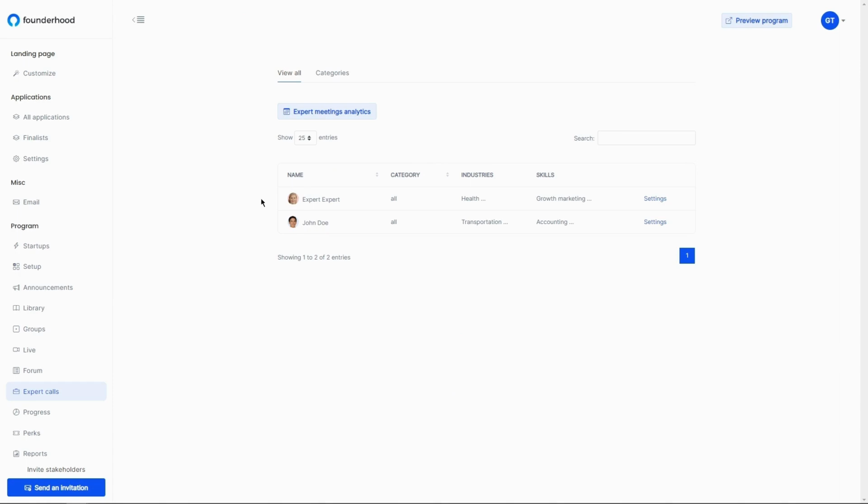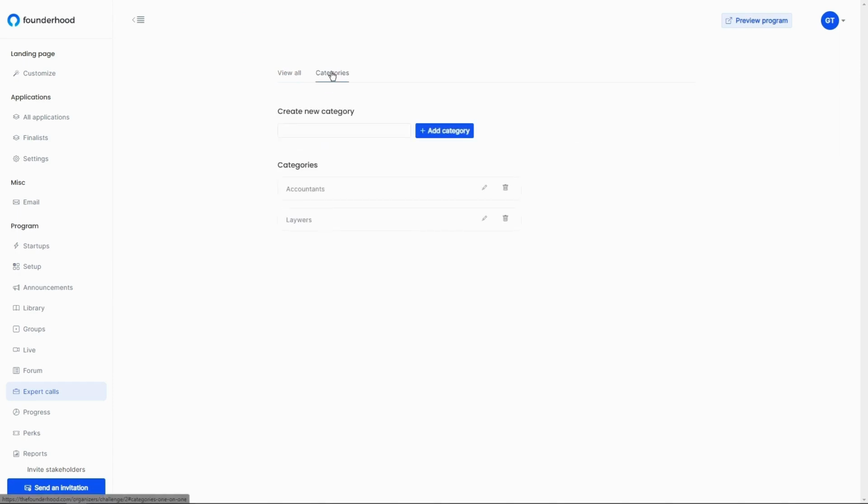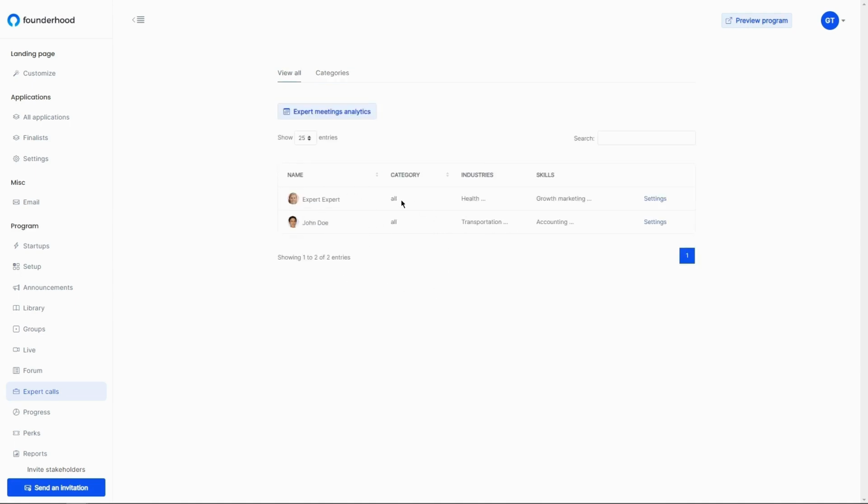From the Expert Calls section here, you can also choose categories and create as many categories of experts that you have or you want. As you can see some examples here, an expert is listed based on their category, their industries, and their skills. Now, it's time to check what our startups are doing.